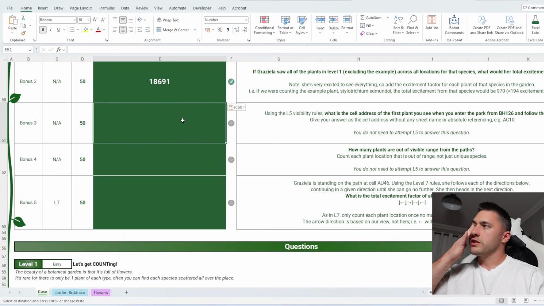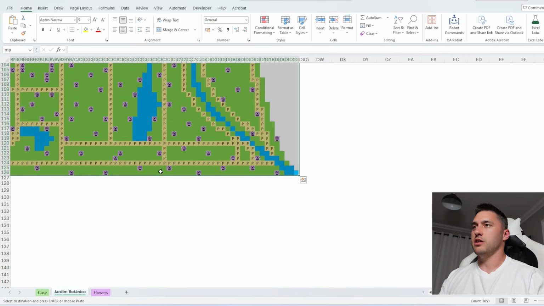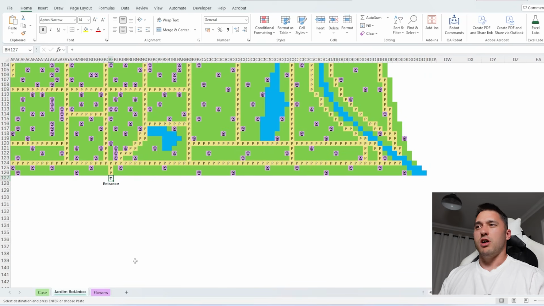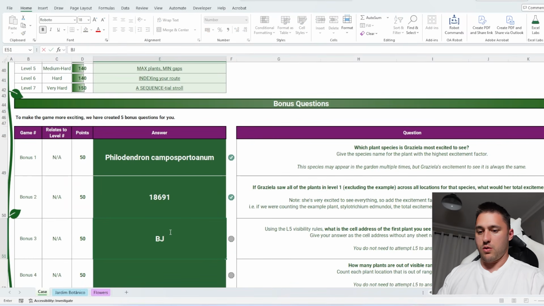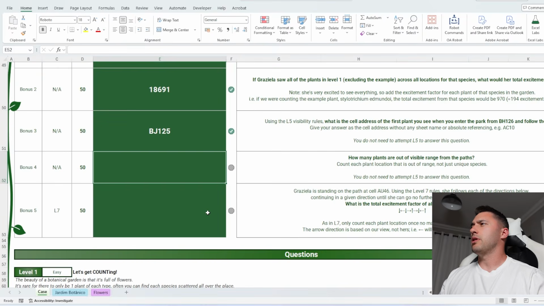Okay, bonus 3. What is the cell address of the first plant you see when you enter the park from the entrance cell? Entrance is down here. So I just did this one manually. So I looked up the path and I could see, okay, well, this is the first plant I'm going to be able to see, which is in BJ125. BJ125. Okay, how many plants are out of visible range from the paths?